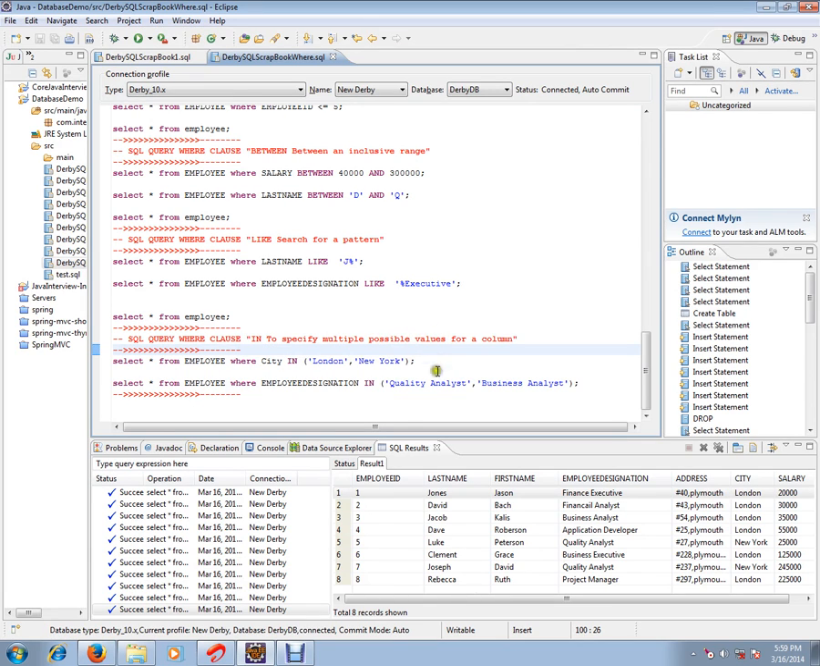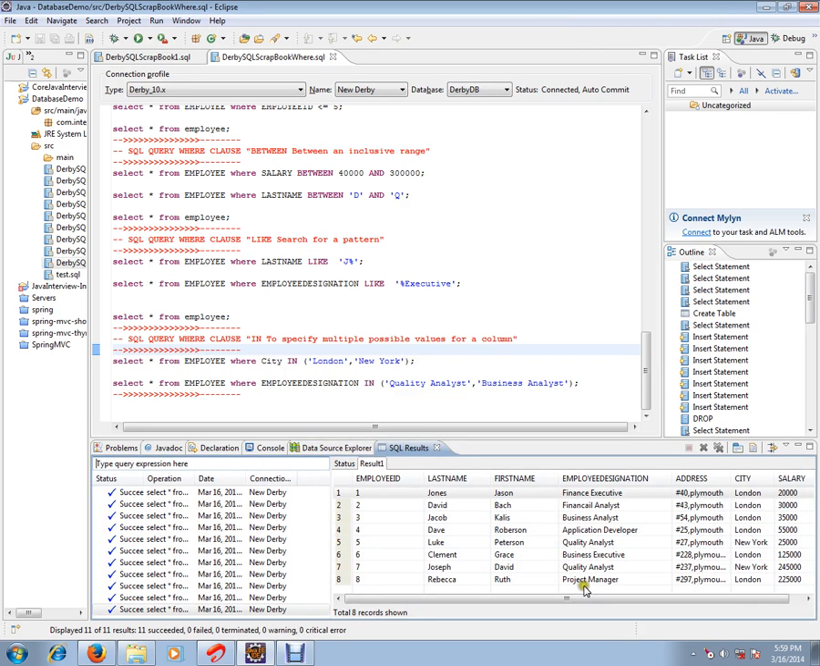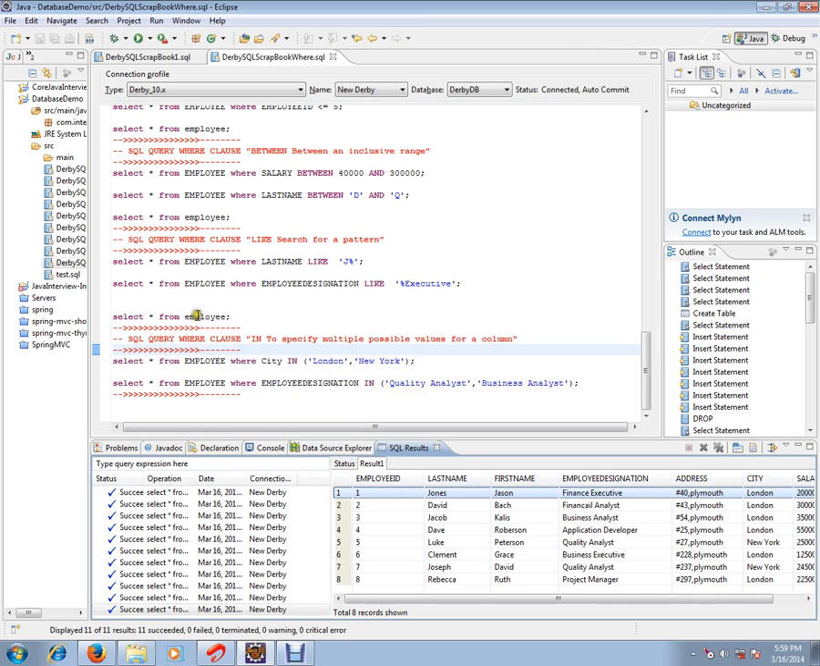Before going to the demo, I just want to set the context. I have Derby database in my Eclipse. I've already installed the Derby plugin in my Eclipse. I've already created one table for our demo purpose. The table name is employee table. The employee table has 8 employee details. These employee details we'll be using for our demo purpose. Let's go to the demo.